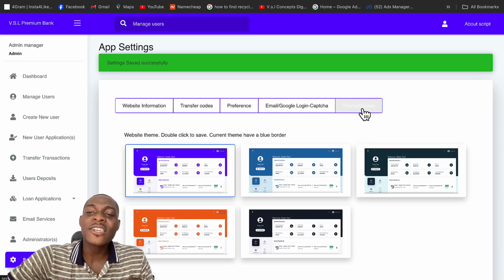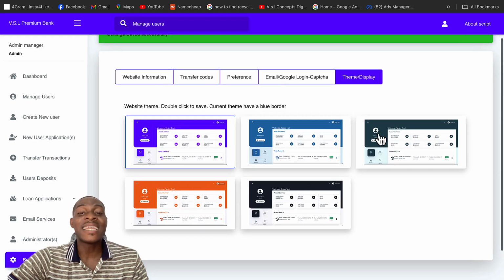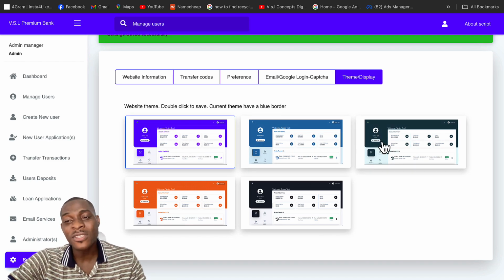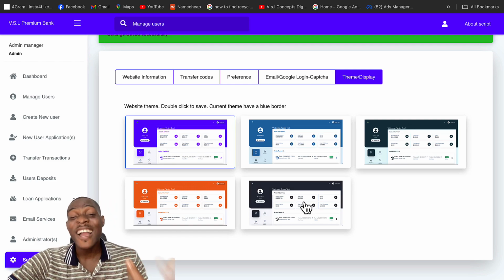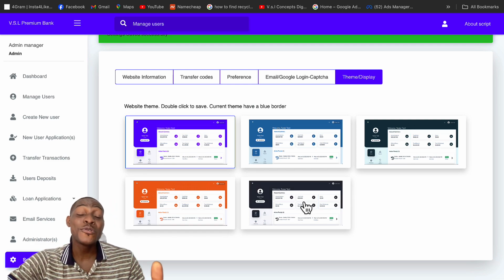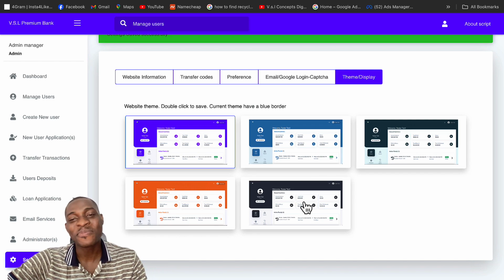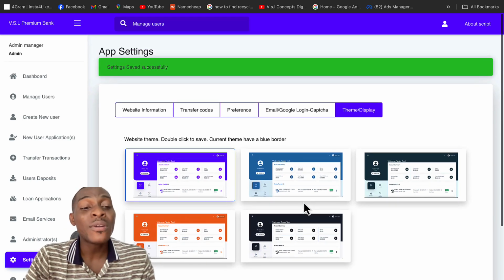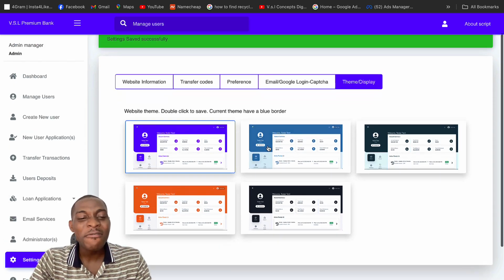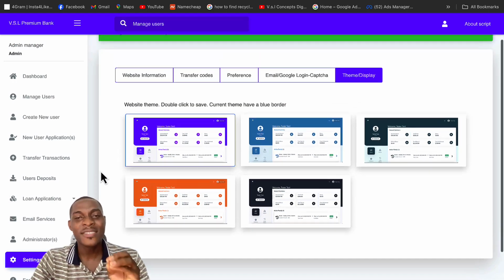Now, over this section is a section where you can change the admin theme display. Take, for example, you don't want this color, you want it to be this color, or this dark color. You can change the theme to suit what you want from this section. So at this point, we have basically done the basic settings of this wonderful, mind-blowing script.